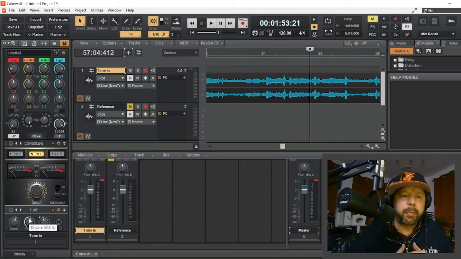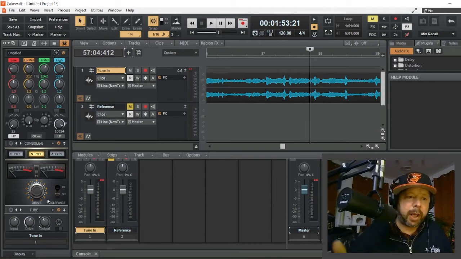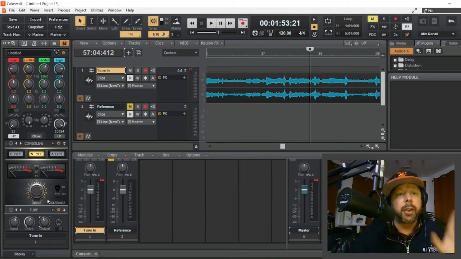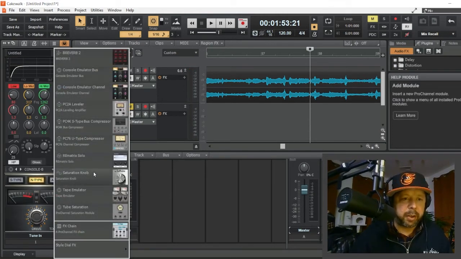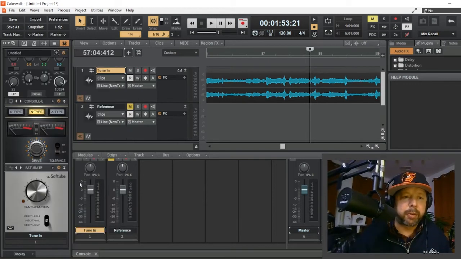That sounds pretty good. And that should give you a general idea on how to use the tube saturator. However, I'm going to get rid of it, and I'm going to add my saturation knob. This is probably one of my favorite plugins for mastering.